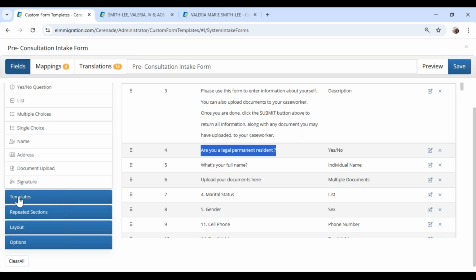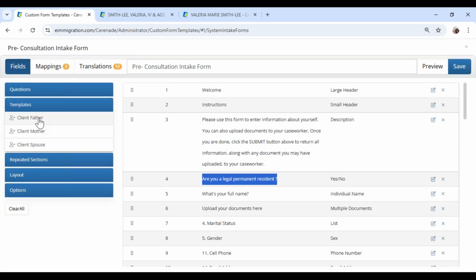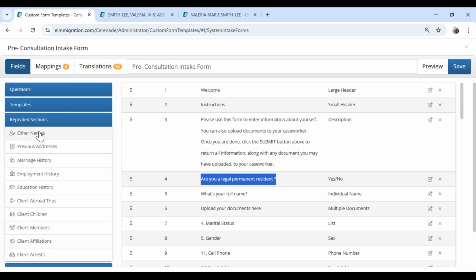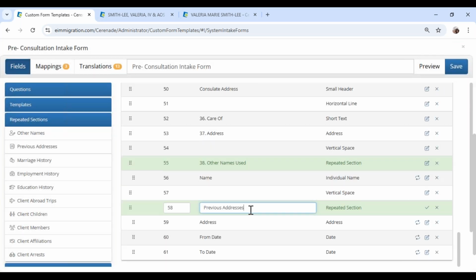Notice that we have other templates, like I want to ask about their parents. I want to ask about their previous, it's called repeated sections because they might have more than one entry, other names, more than one previous address. So that's why it's repeated, because they can click add more. I could ask them to provide the last 5 years of previous addresses, the last 5 years only. So I want to keep it like that.